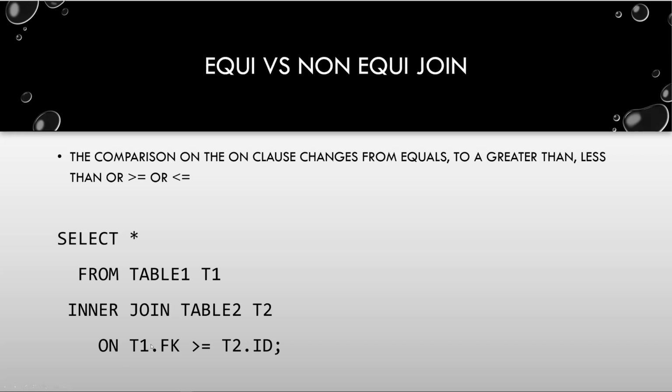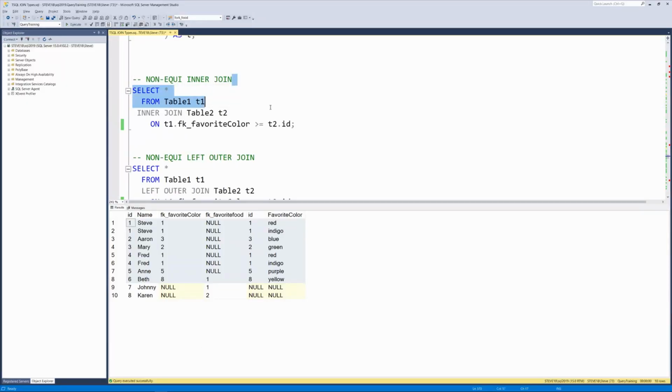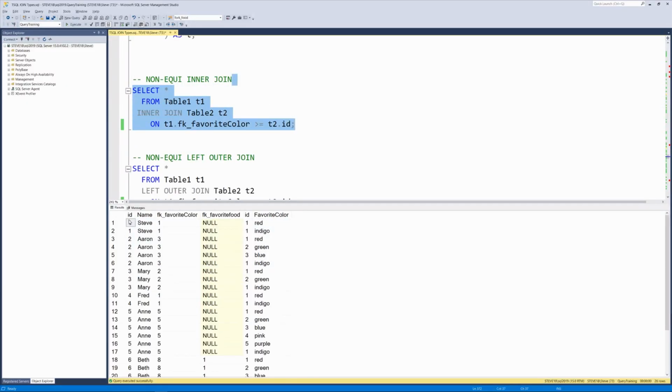All we're going to do is do a join. And instead of saying equals, we're going to do a greater than or equals or a less than or equals. We run that, and it's going to say, give me everybody from table 1 and match them up to the favorite colors where the favorite color is greater than or equal to T2's ID. So in this example, Steve with a favorite color of 1 matched up to all the colors that had an ID where 1 was greater than or equal to the ID. And there's only 1 in that case.